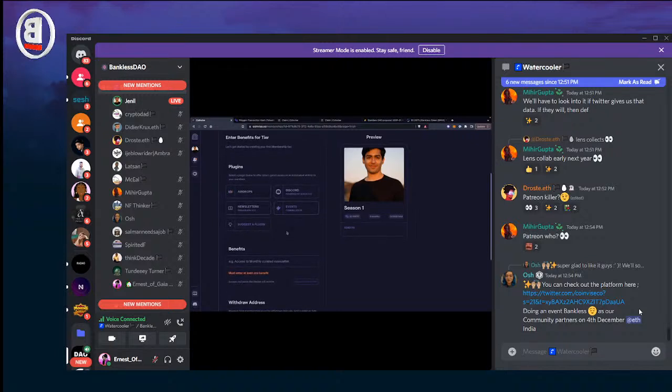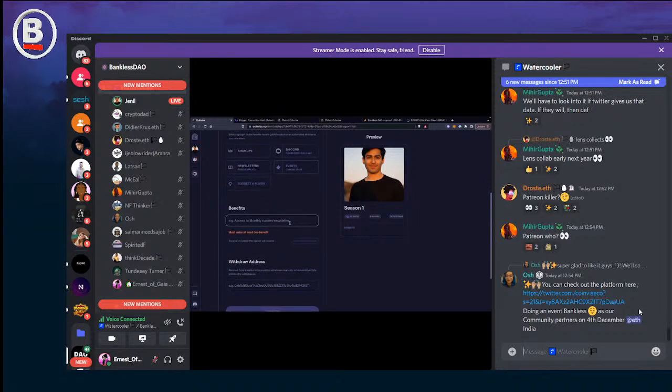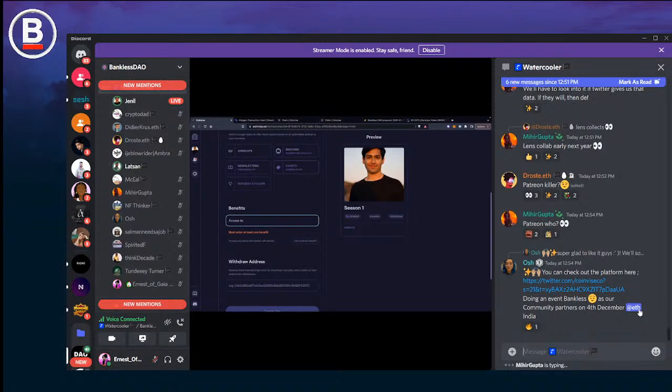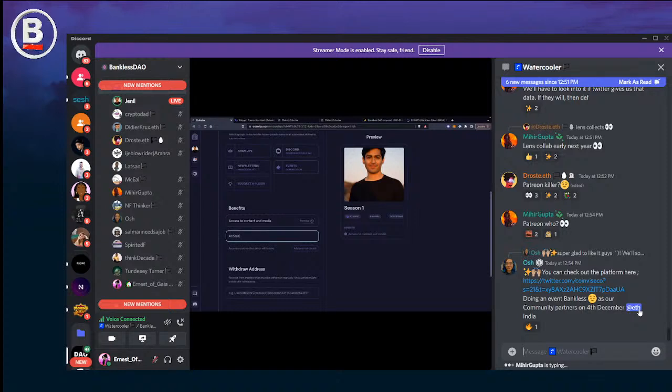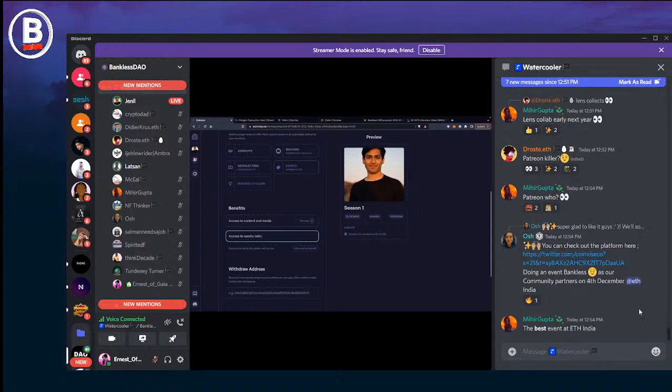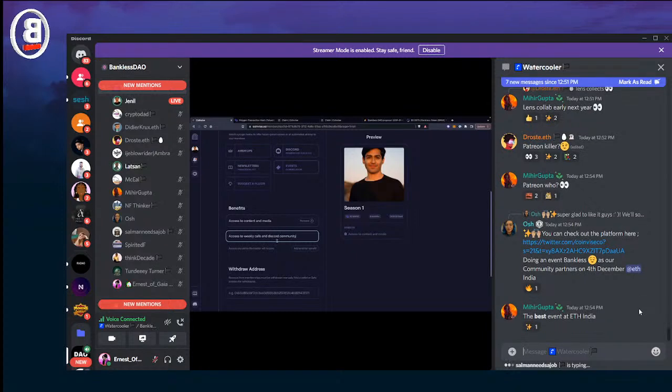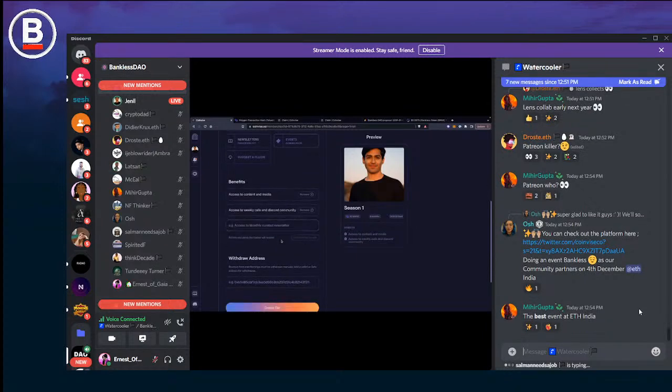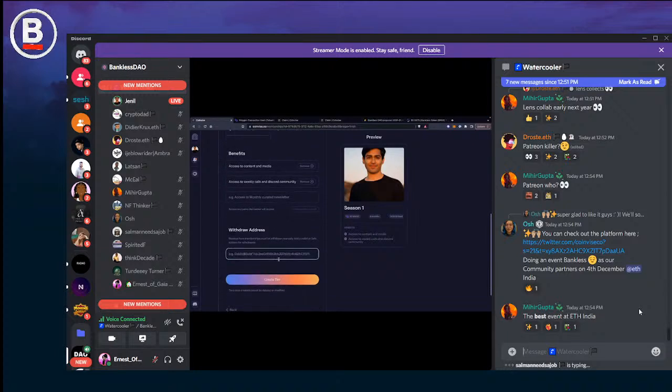We have these plugins created so that you can add value to your community members. But let's say you have certain benefits in mind, you can just start typing them here. So access to content and media, weekly calls, and Discord community. Yeah, so you can add as many as you want. And an address where you can withdraw the revenue that you earn over time.